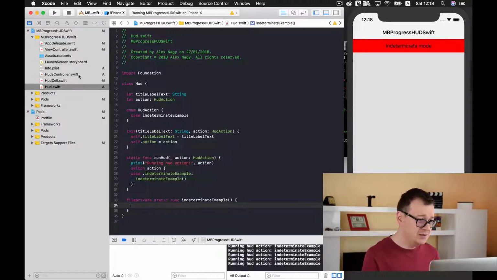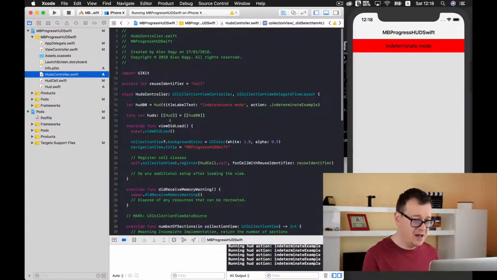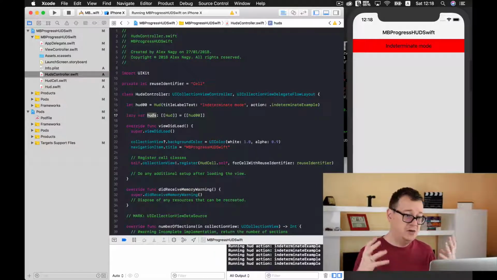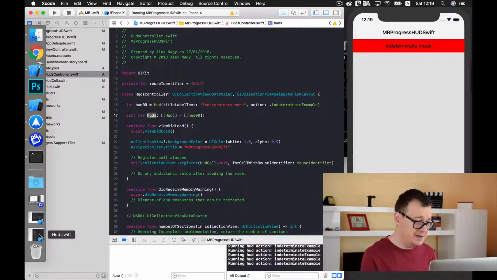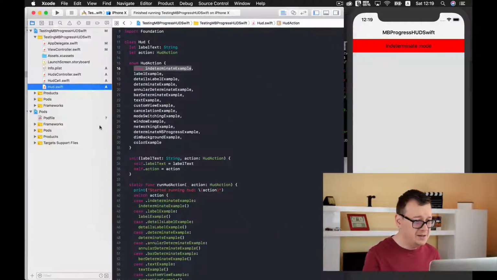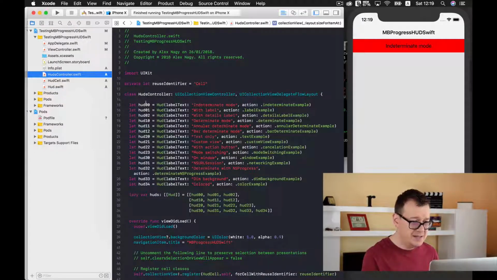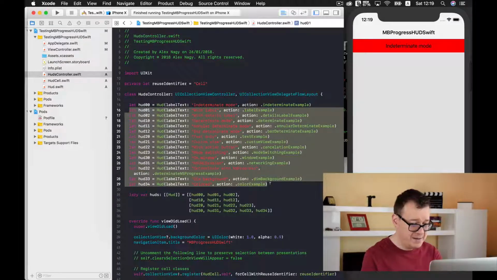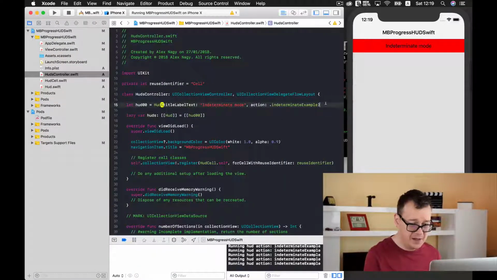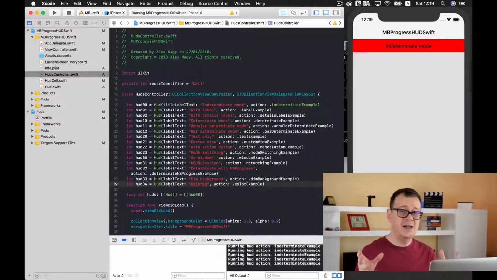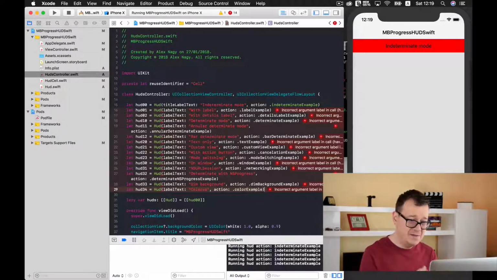So let's go to HutController, and as you can see here I have a HUDs two-dimensional array. We don't have sections just yet, but we will have, and I've already prepared an example. I will just simply go to our HutController, and as you can see here we have our intermediate mode. I just copy and paste all of the example HUDs, and let me just go back here and paste it out there. Go ahead, and you can also copy and paste everything.